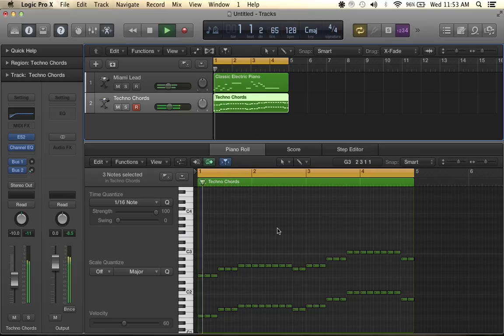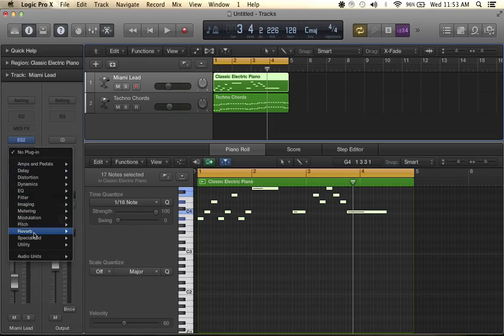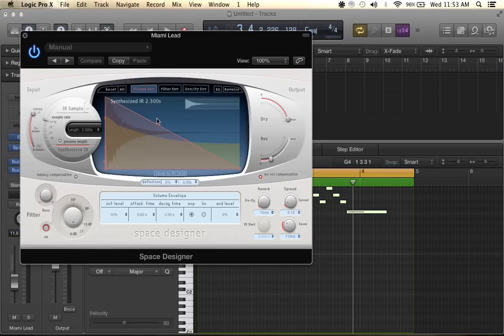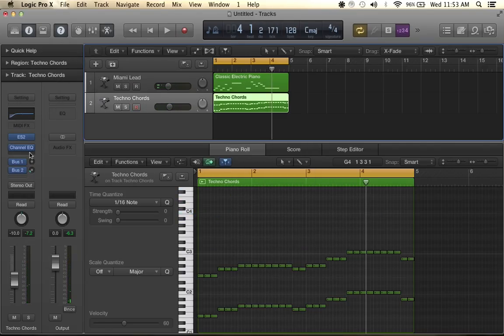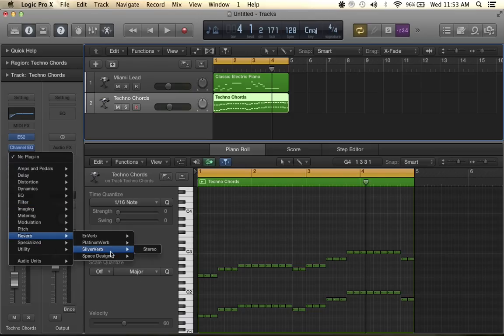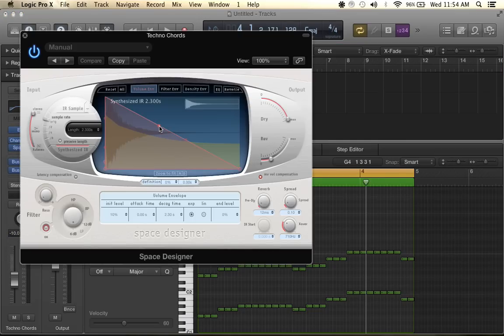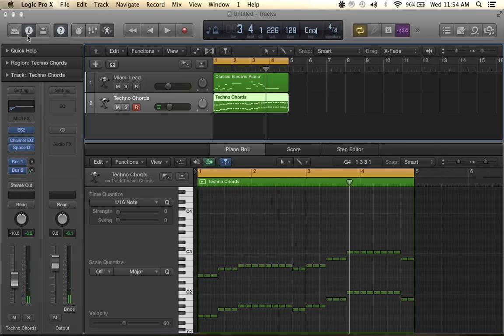Okay. So here's our... Let's add reverb on this lead. It sounds like a really dry lead, and I hate that sound. This is also really dry too, so we can put some reverb on the chords. There we go.